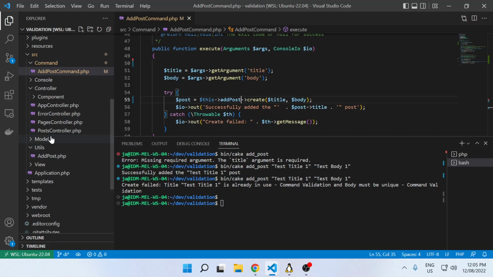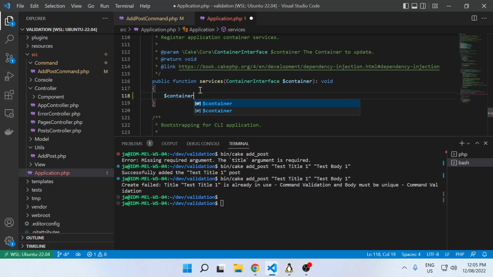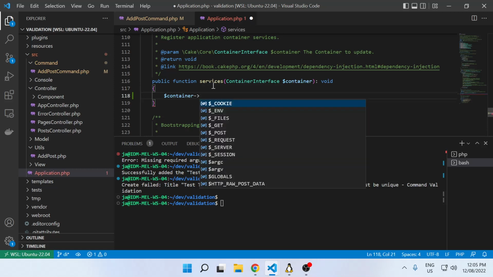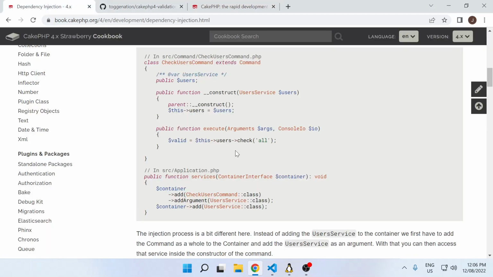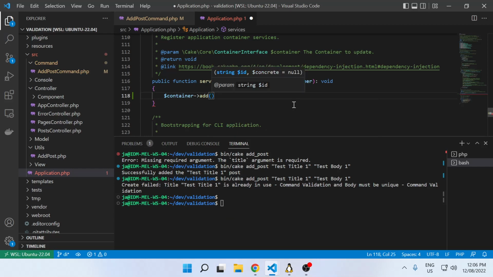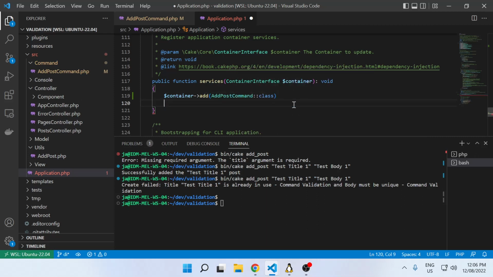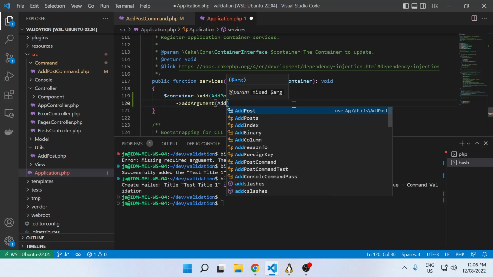Now we go to source and the application file, and we scroll down until we find services. Each service that we want to dependency inject, we obviously need to tell the container about it, so we need to add that service. But for commands, you also have to supply the command as well. So it's two things you've got to add. So starting there, we go add, and we use the add post command. So we add that class in, and then that class has an argument, which is the dependency that we want to inject, called add post.